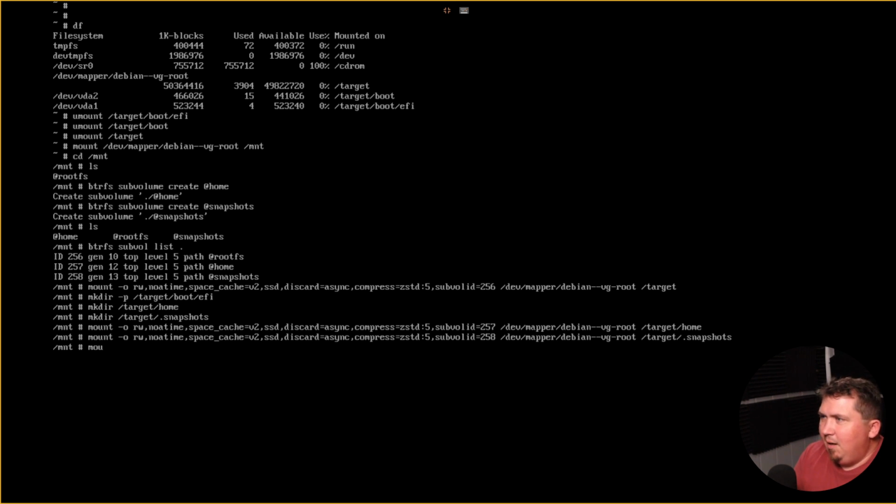And now we can just mount our boot directories normally. So let's mount /dev/vda2 on /target/boot. And then mount /dev/vda1 on /target/boot/EFI. All right, so that should be everything mounted the way we need to, but we're still not done.